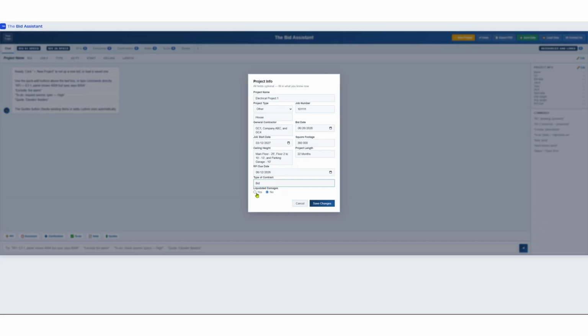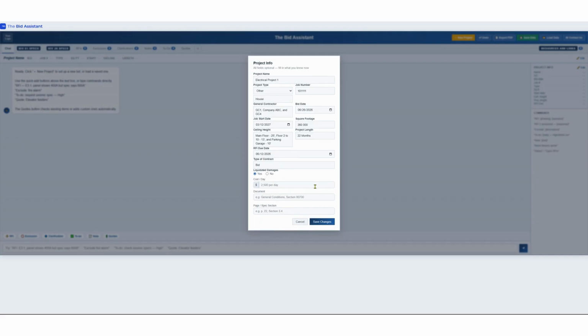Lastly is liquidated damages. If there are liquidated damages, you want to hit the Yes button. You want to input what the cost is. In ours, we're going to say it's $500 per day, where it's found, so we're going to put in a random 01 division, and a page number if you so choose.